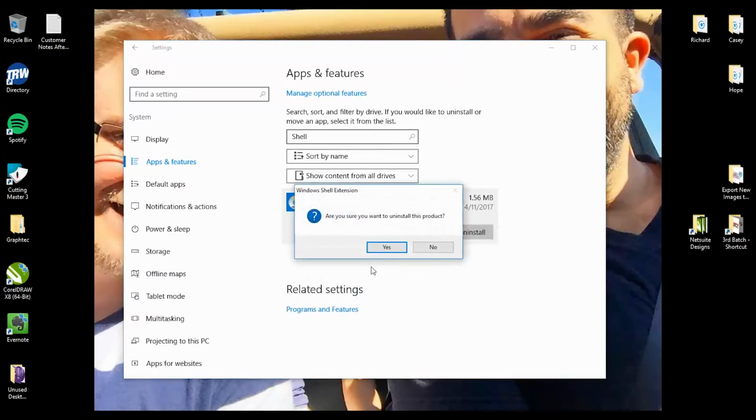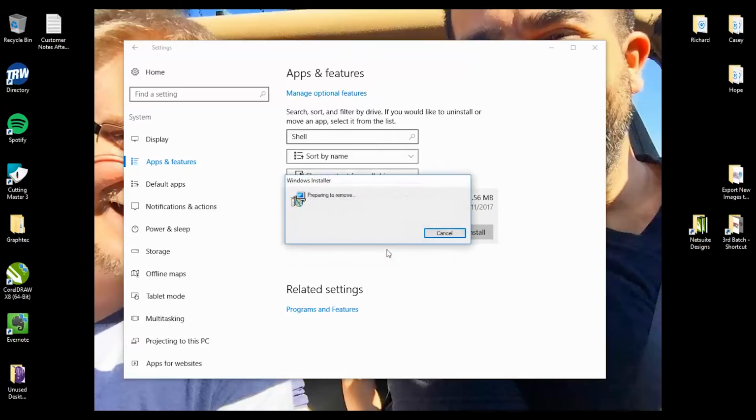And that's going to take a minute or so to uninstall. And then what you want to do after that is run a modify on Corel. So once this gets done, if you know how to run a modify, it's pretty simple, but if you don't know how, that's totally okay, because I'm going to show you here in just a minute.